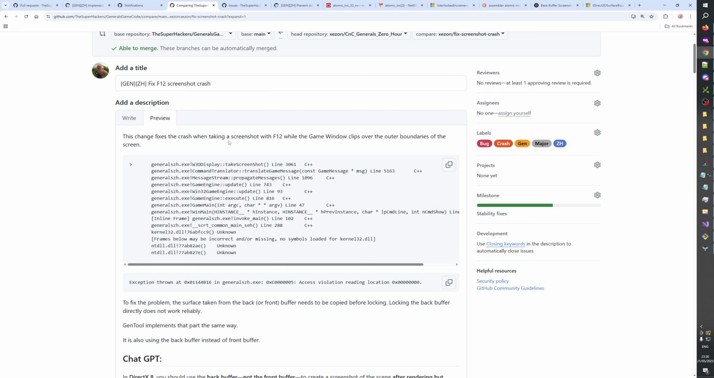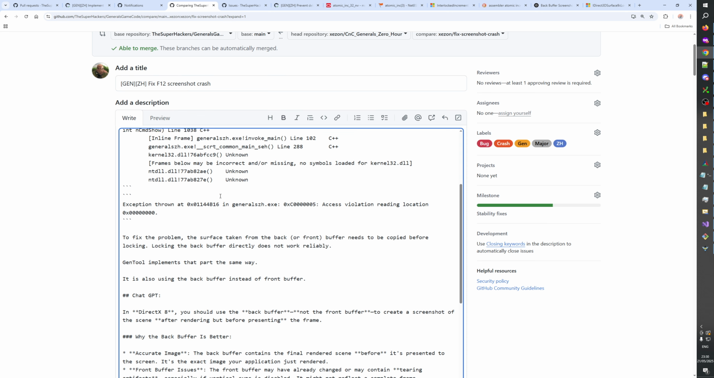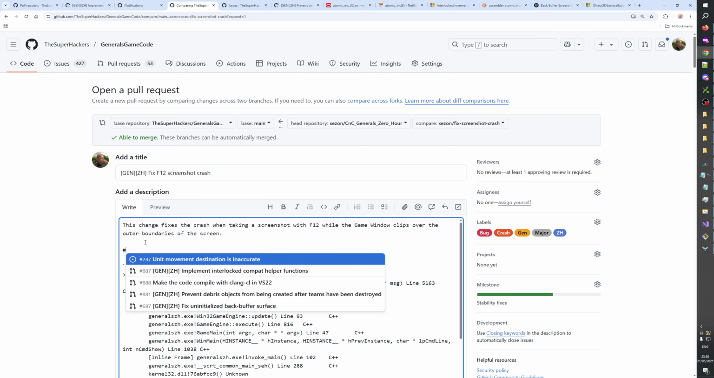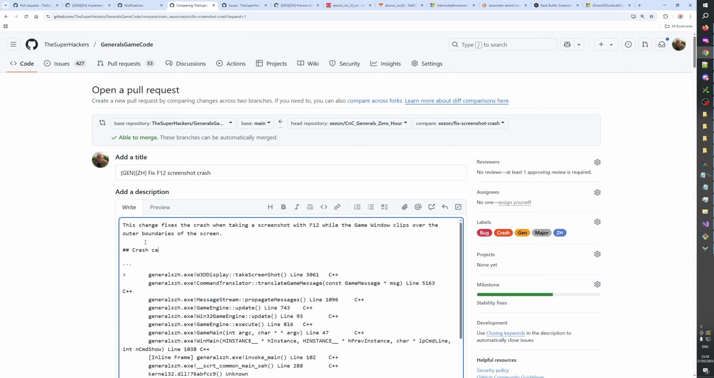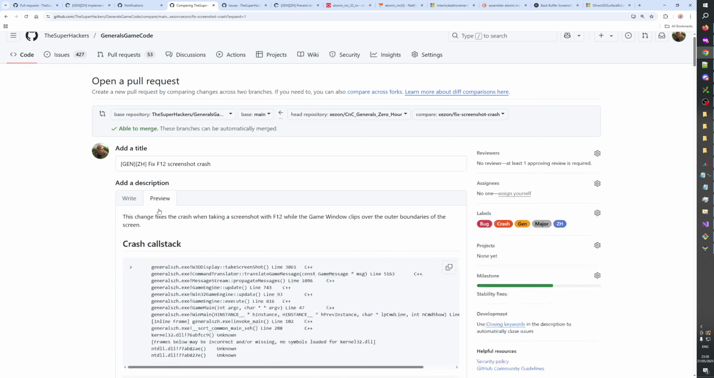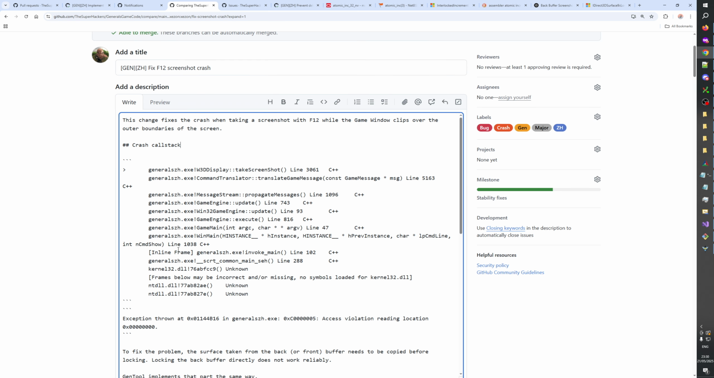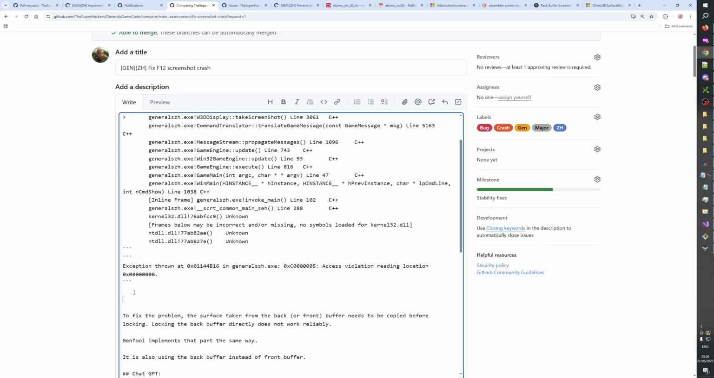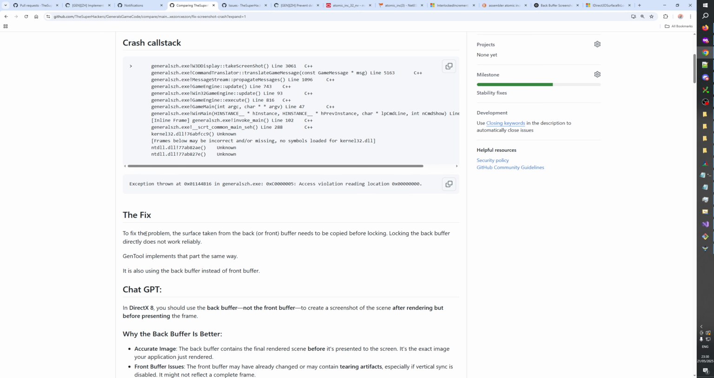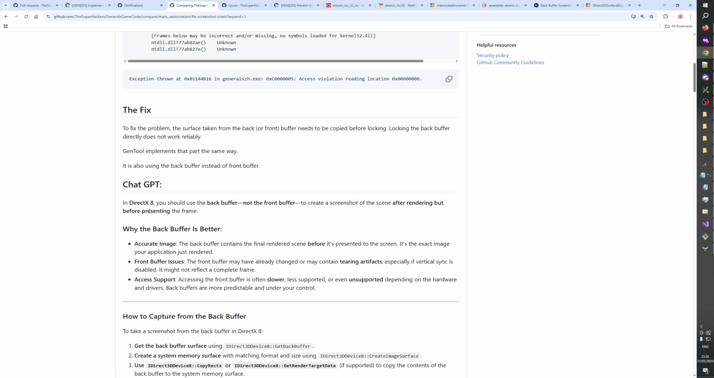This change fixes the crash when taking a screenshot with F12 while the game window clips over the outer boundaries of the screen. Crash call stack. The fix. To fix the problem, the surface taken from the back or front buffer needs to be copied before locking. Locking the back buffer directly does not work reliably. Gen2 implements that part the same way. It's also using the back buffer instead of front buffer.